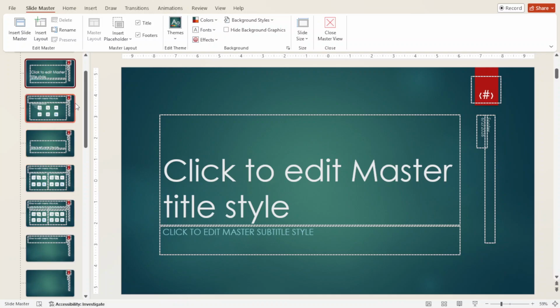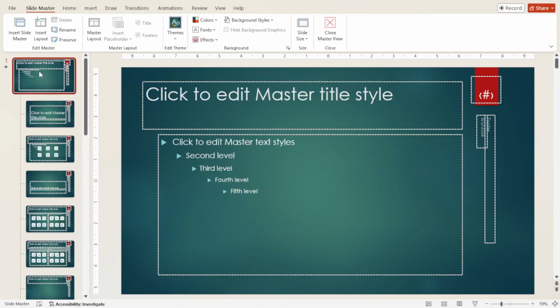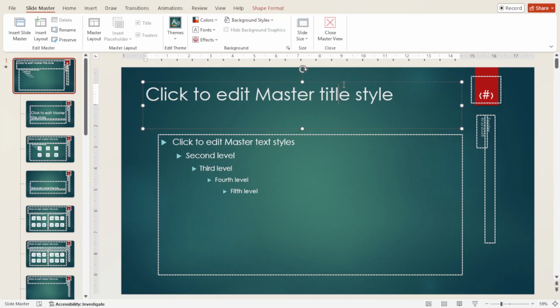What we need to do next is scroll to the very top of this left-hand thumbnail panel. You'll see a larger slide at the top, and this is usually labeled as Slide 1. This is what we call the parent master, and it's the key to editing all your slides at once. Go ahead and click on this topmost slide. By doing so, you're selecting the parent master, which controls the overall look for every slide in your presentation.